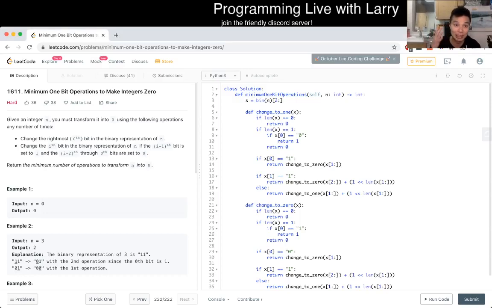This is me going over the recent Q4 of the Leetcode daily contest.